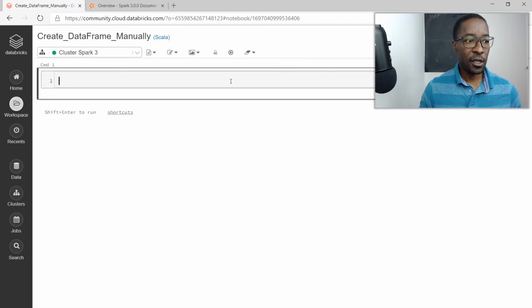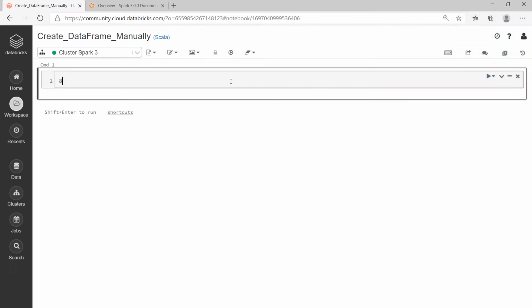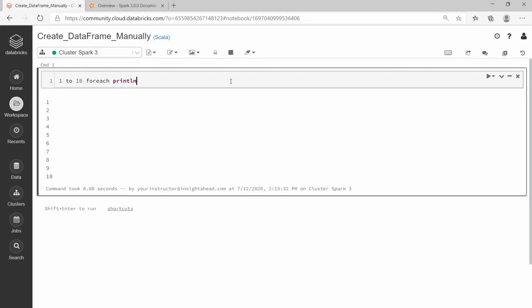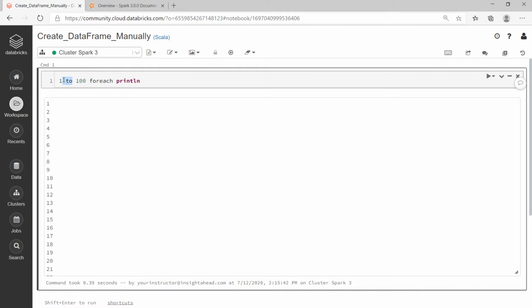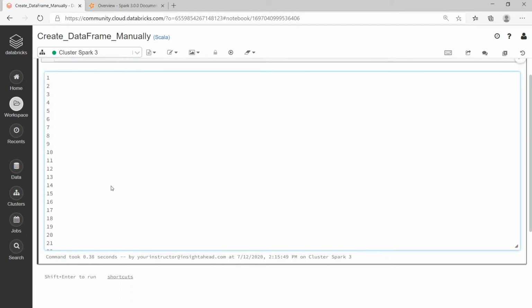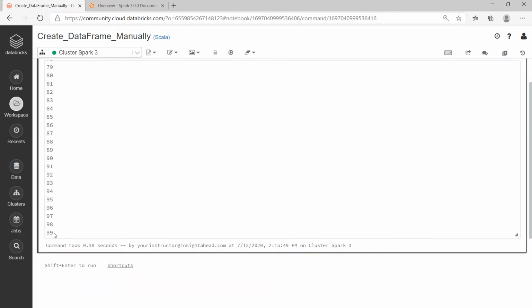So we know that in Scala, to create a range of numbers, we can do something like 1 to 10, and this will create a range with numbers from 1 to 10 that we can then easily print using the foreach. And this will go ahead and print numbers from 1 to 10. We can also do that with numbers from 1 to 100, for example. You can also create one using the until, and this will go ahead and create numbers till 99.